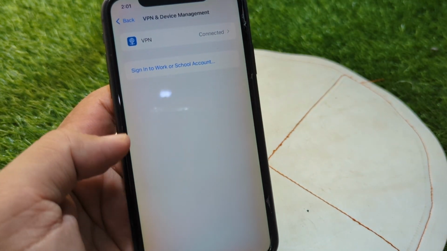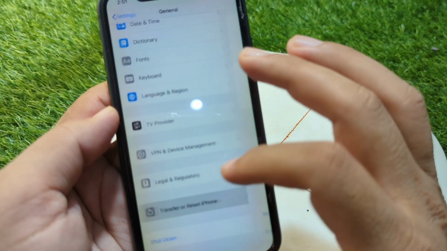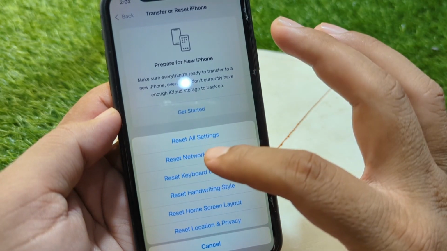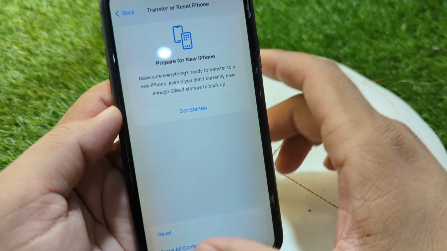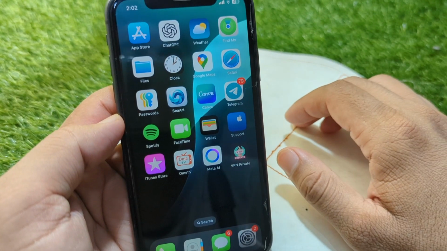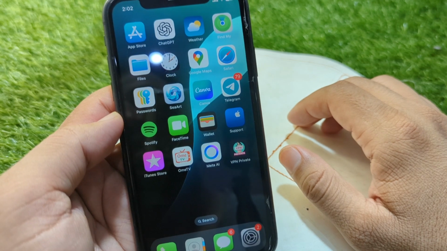After this go back and tap on VPN and device management and make sure that there is no connected VPN on your device. After this go back and tap on transfer or reset iPhone, tap on reset and reset network settings of your device for one time as well. So guys, do this and check if the problem is fixed or not.